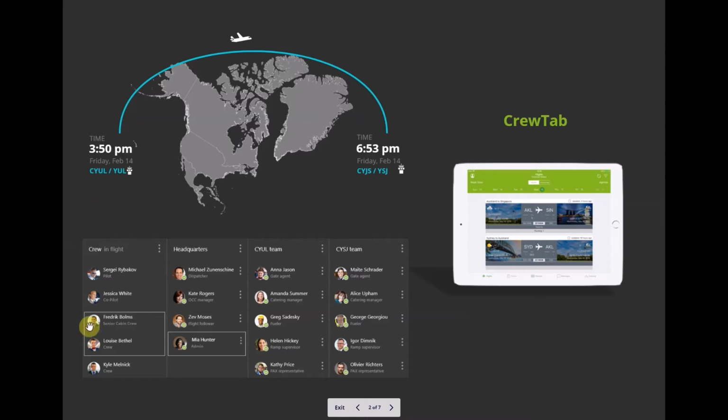Today we'll be looking at three key stakeholders. It's Frederick, our senior cabin crew member, we've got Louise, our crew member, and we've got Mia, our admin. And all of them will be using our application called CrewTab. Now, let's jump into the first stage of the flight.